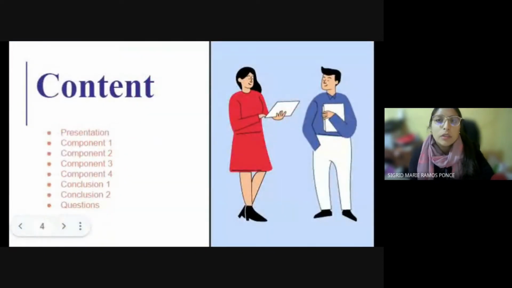The content that we are going to present today is about four components. And after that, we are going to give two conclusions and also questions for this presentation.